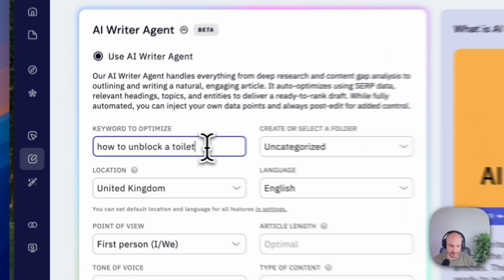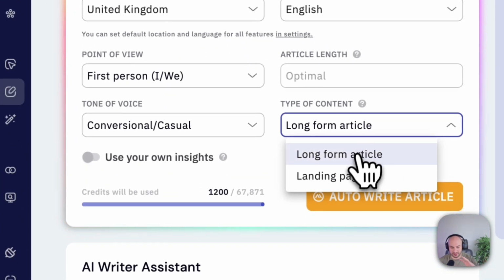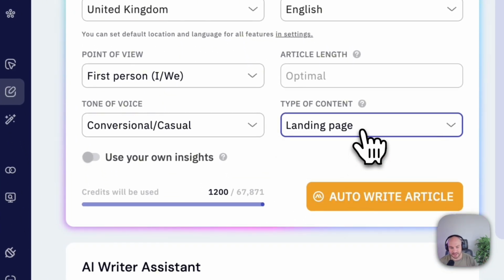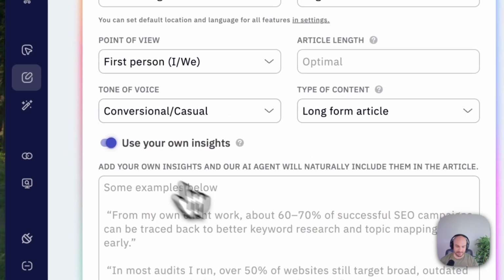So this is obviously going to be a blog or a guide, so I'm going to keep it as long form article. But as you saw with the clustering, I can just select landing page too. I can switch up the tone of voice. And most importantly, I can add my own insights.